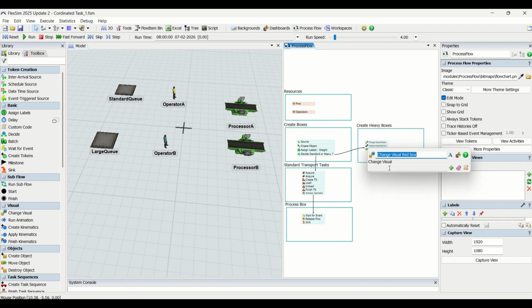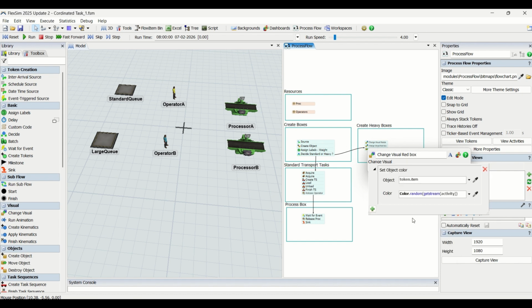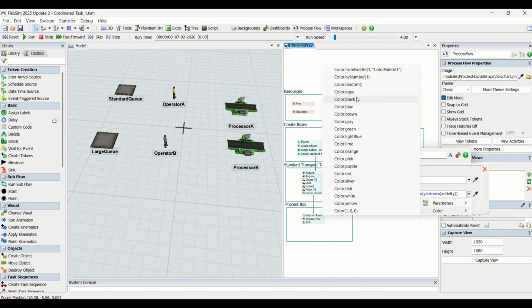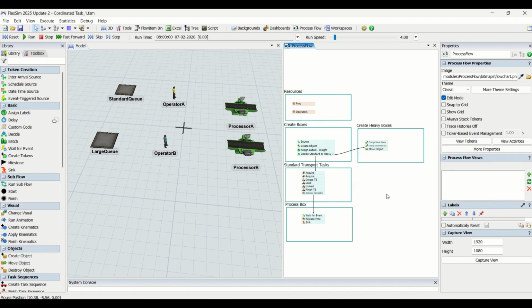In the next change visuals, again, what we're going to do here is set object color. In that, we're going to make it token.box, and the color we are supposed to make it red. So let us make it red. So that is also done, where we change the size of the box, make it heavier and make it red in color. Okay. Now that has been done.